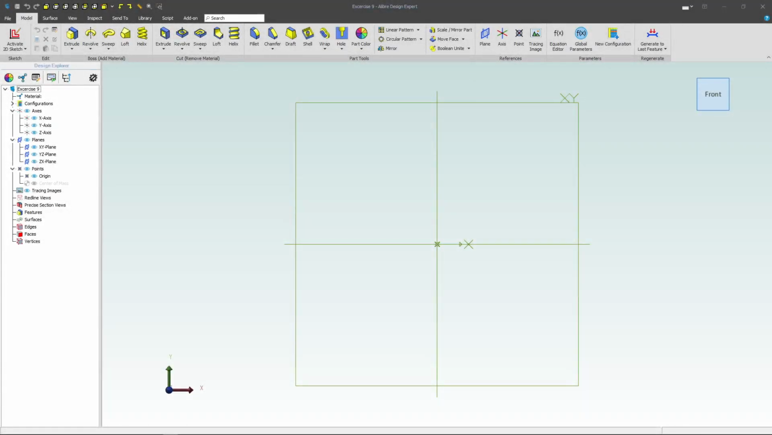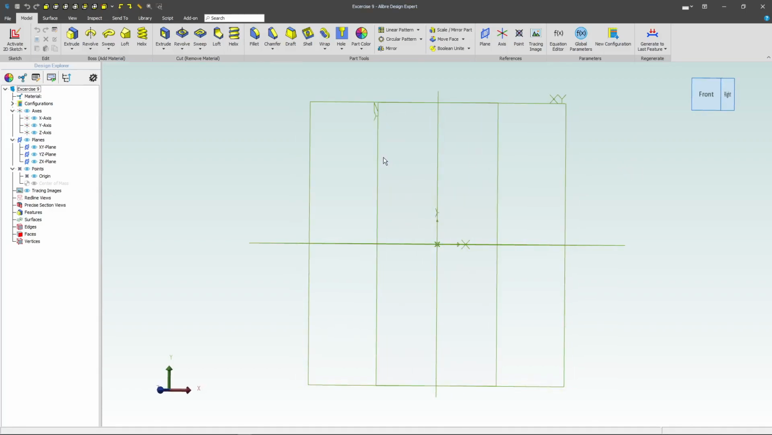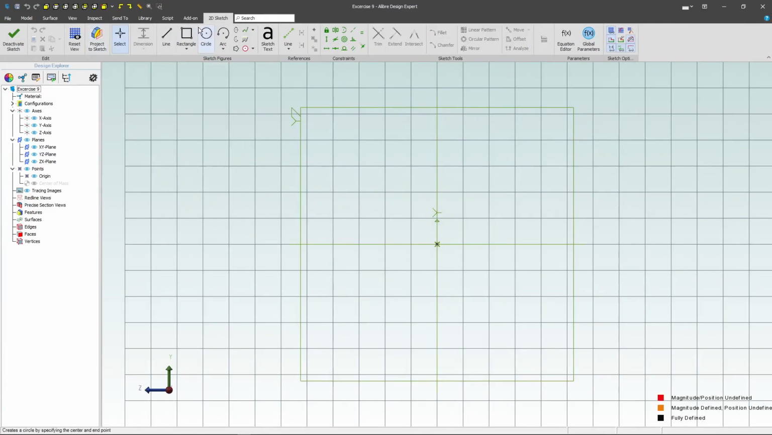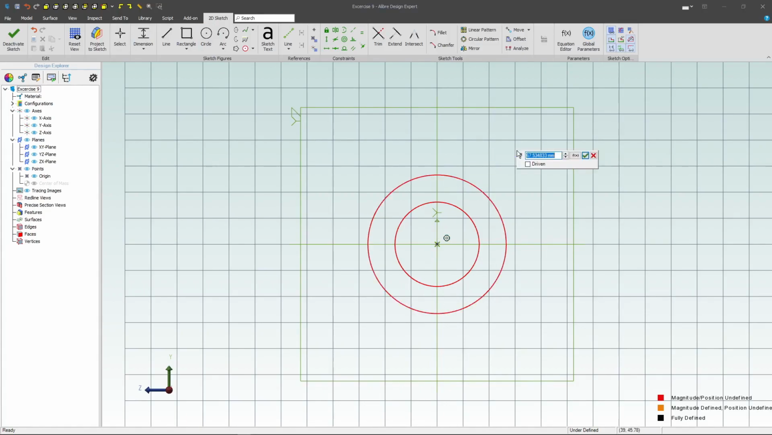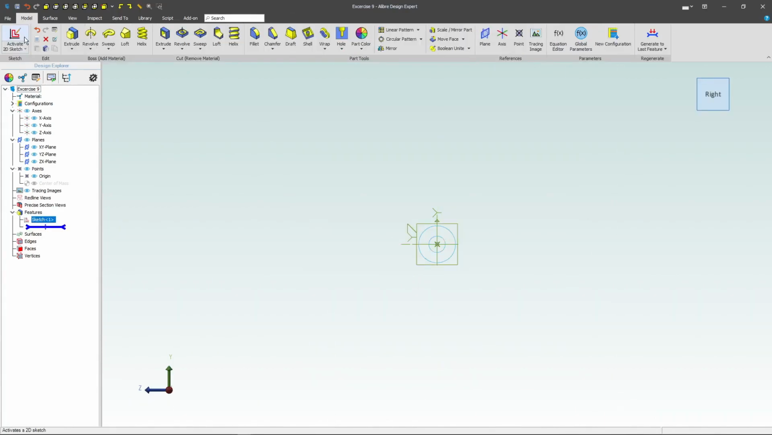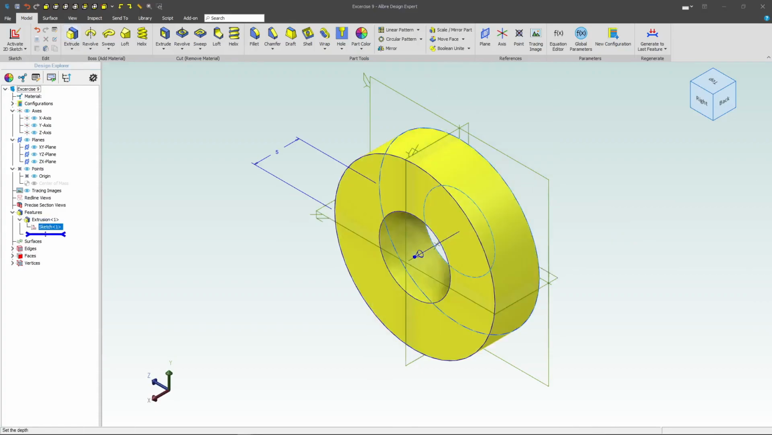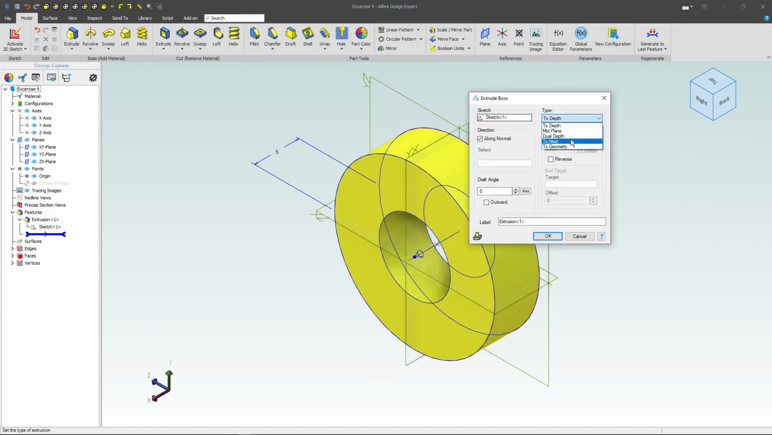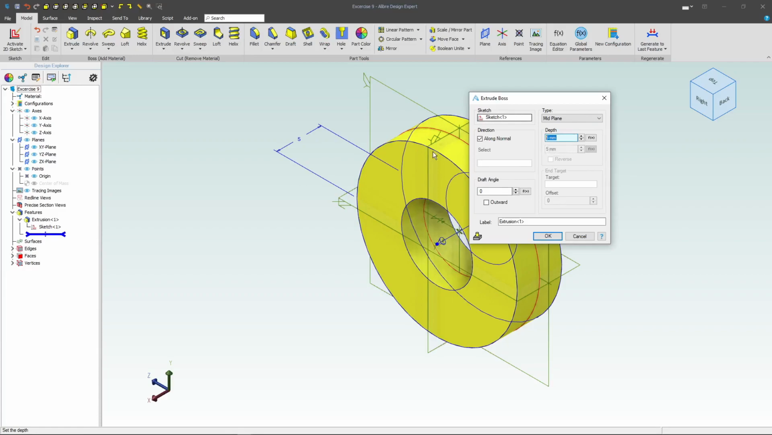This is exercise 9 in the Alibre practice parts, and let's get started by working on the YZ plane. I'll activate a sketch, and we'll grab two circles, and we'll make them central right on the origin. We'll grab a diameter of 18 for our outer circle, and for our inner circle, a diameter of 8. We'll deactivate the sketch and I'll extrude mid-plane a distance of 80.